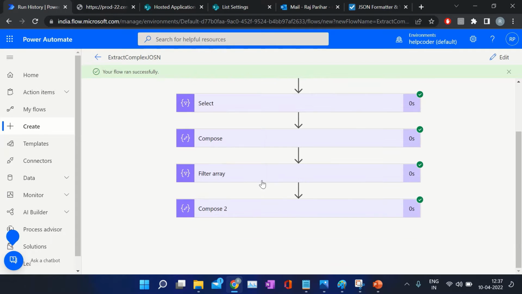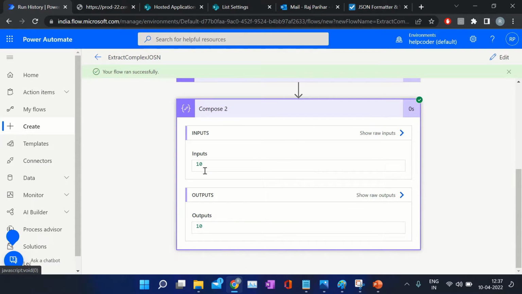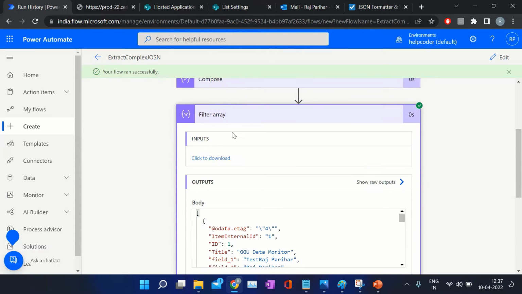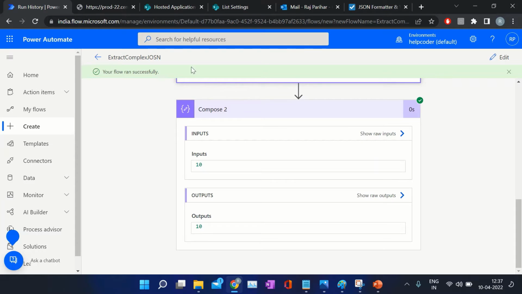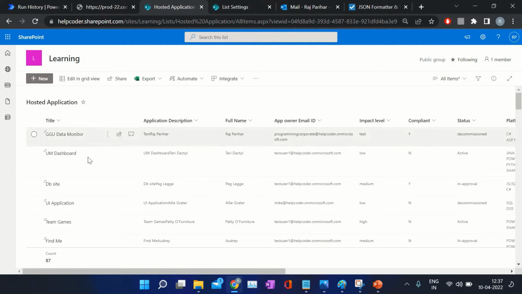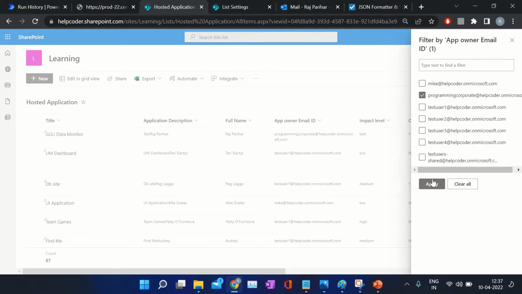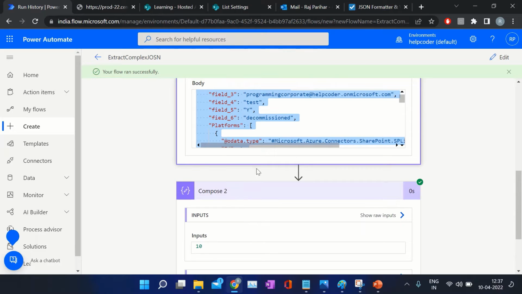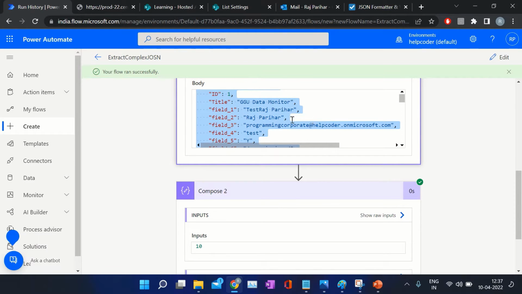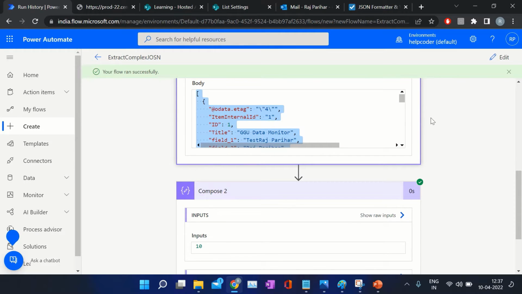Our flow ran successfully and the total applications hosted on my server by this user, Programming Corporate, the count is total 10. Now let's verify from the backend list. Now let me apply the filter. As you can see here, these are the 10 applications hosted by this user on my server. So this is how you can filter data based on any key or any column or any specific value.